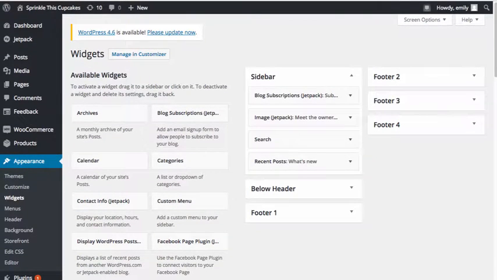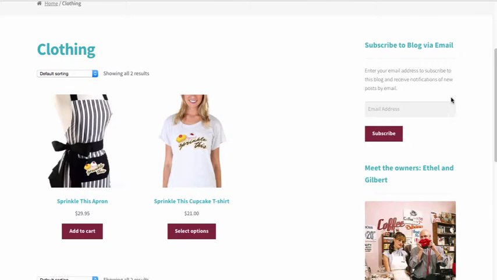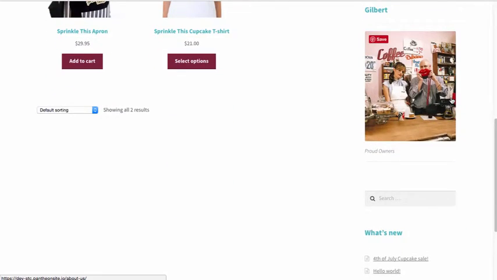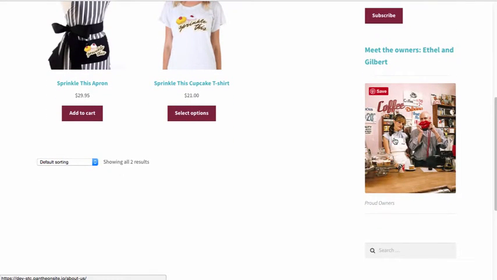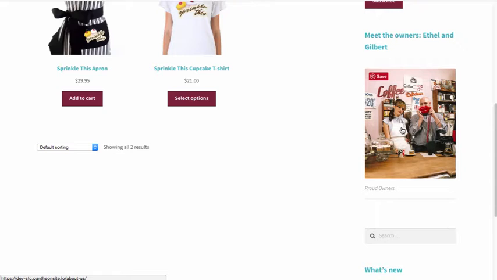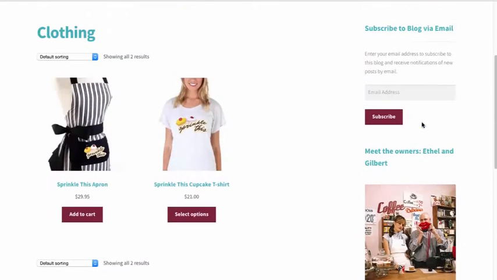So if I go ahead and go back to the front end portion of our website and we refresh, you'll now see that my sidebar is quite different. So we have an area where the user can sign up for the blog. So anytime there's a new blog post, they'll be notified by email. That's a great way that you can encourage people to come back to your site. We also have our image with a caption. And if we click this, it'll take us to the About page. And then I have the search so that if someone wanted to search, they could. And then I have my What's New section.